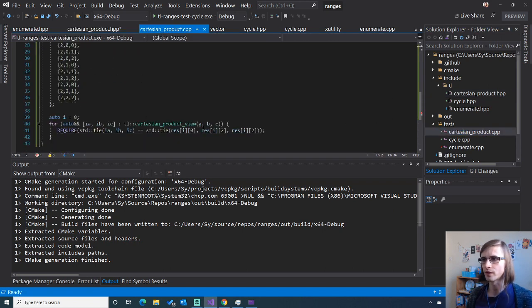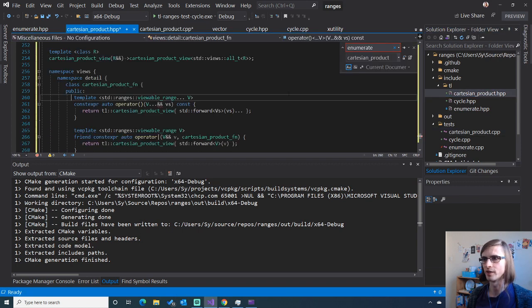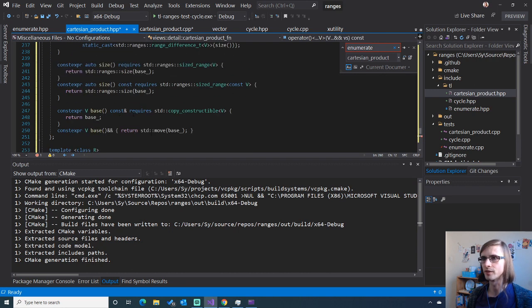So you could do like Cartesian product view, or you could do like TL views Cartesian product and pipe A into that. Which means that we take, you can think about this later. Fine.